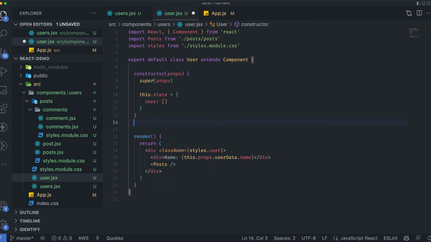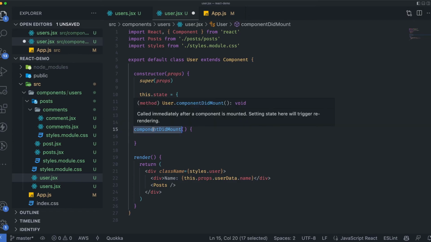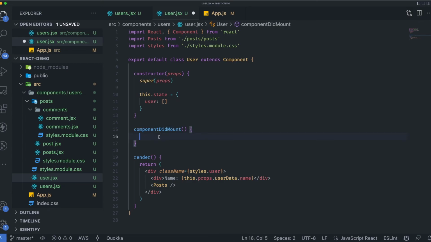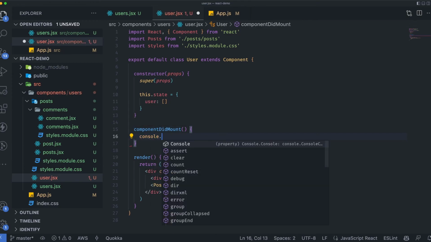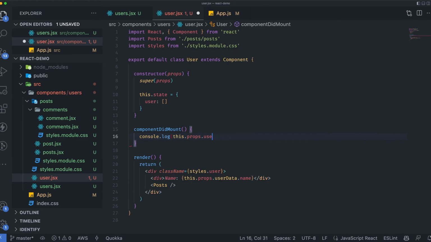And if you want to see the data of the props, then we can make use of the first lifecycle method, which we'll be dealing with a lot. That is called componentDidMount. This lifecycle method is called when the component is mounted. So after the component is mounted, it triggers this method. In here I can just console log the properties. I can just say this.props, and I'll not access the user data, but I'll just show you what the props contain.